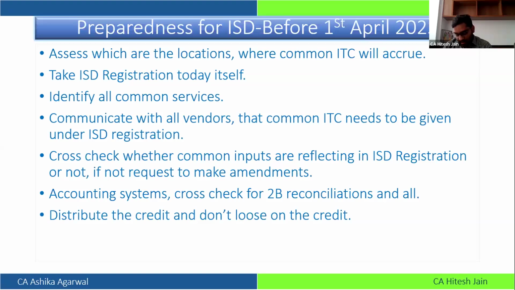Now, as you all must be aware, from 1st April 2025, ISD applicability and the ISD mechanism has been mandated. They have proposed it to be mandatory since 1st April 2025. So what should we as taxpayers, having several branches throughout the country, do? What preparedness is required at our end for complying with the ISD mechanism? First and foremost, we need to assess which are the locations where common ITC will accrue. And we need to take ISD registration today itself.